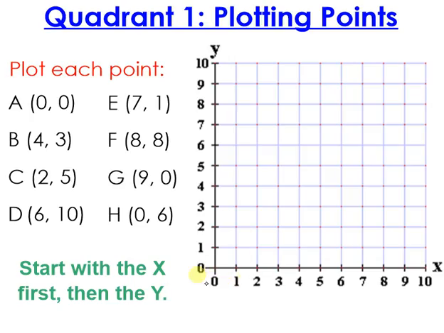So I have my x-axis here, my y-axis up here. I'm going to start at 0, and I'm going to move up 0. And so this is my coordinate right here, and I'm going to label it A. Now I'm going to do (4, 3). Remember, I start with the x first, and then I do the y. So x is 4, so here's 4. And then y is 3, so I'm going to go up 1, 2, 3. And so this is going to be point B right here.